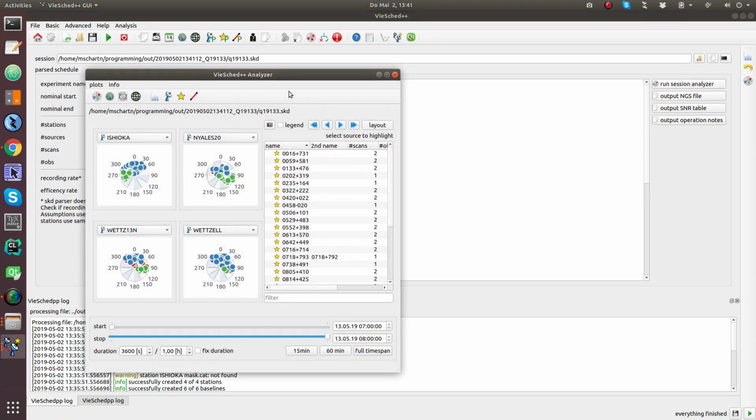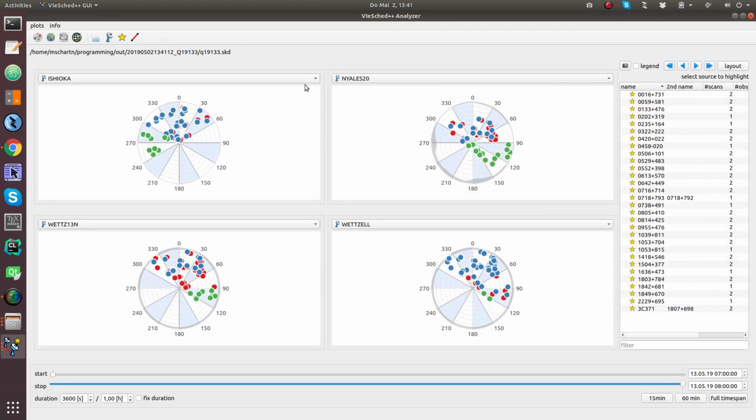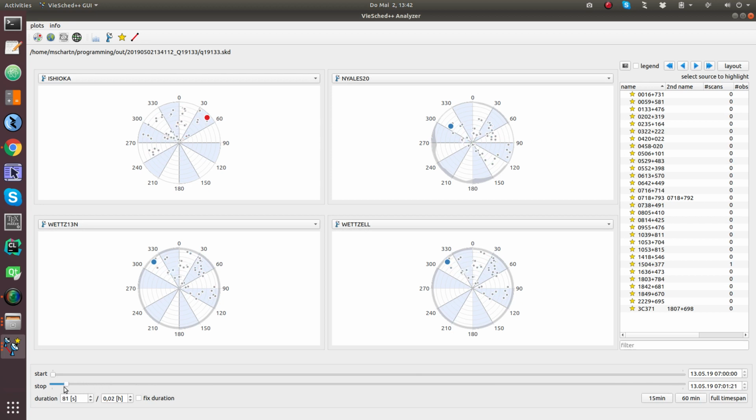Let's have a look at the session analyzer. So we can see now that the sky coverage looks almost the same. So we are observing almost the same sources, but the sequence in which we observe the sources has changed a lot in order to fit in way more scans and way more observations. Let's have a look at the schedule scan by scan. So I simply select 1 minute here.